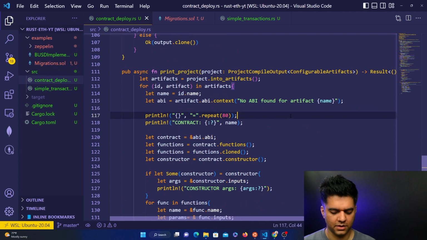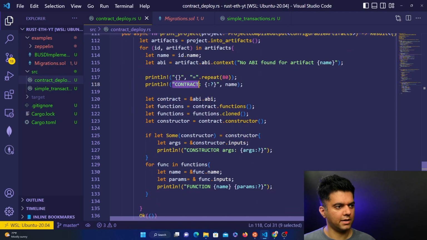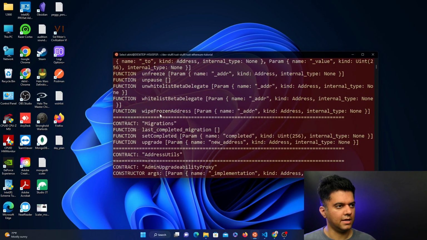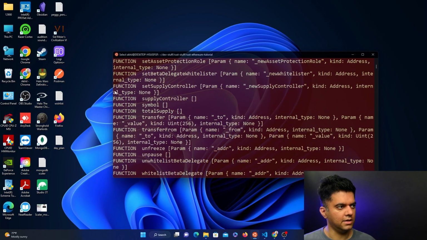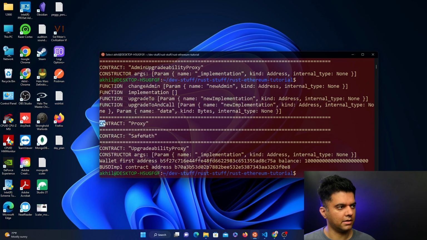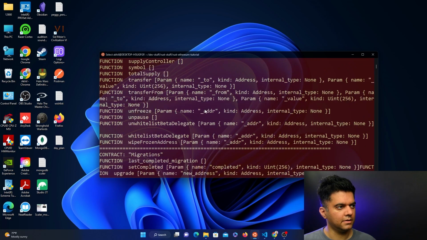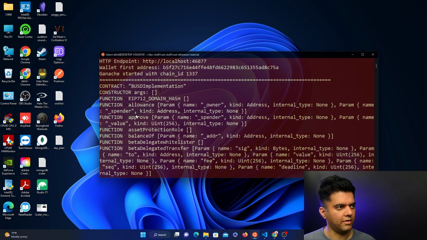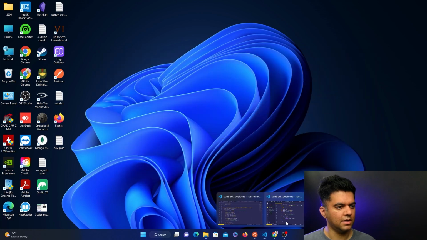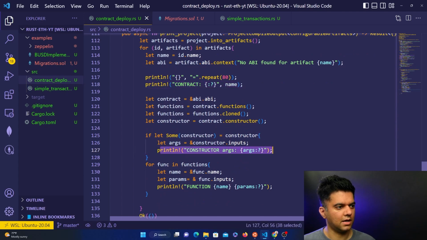Similarly, the print project function, you are essentially printing out the contract, constructor arguments, and the function, and this can be seen very easily in the terminal, right? You can see the functions being printed out, the contract being printed out, and the functions for that contract being printed out, and the constructor arguments, right? So when you look at the output, everything just makes sense. Constructor arguments, the functions, and the contract, these three things, we're printing them out, and that's what essentially we're doing.